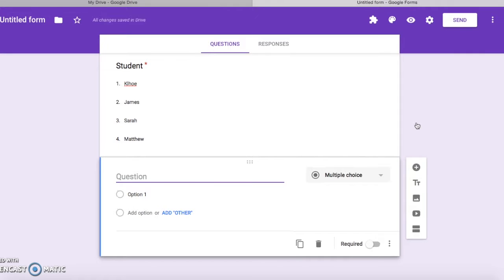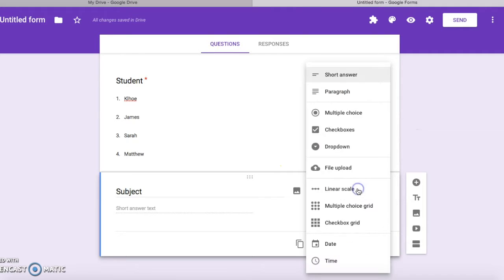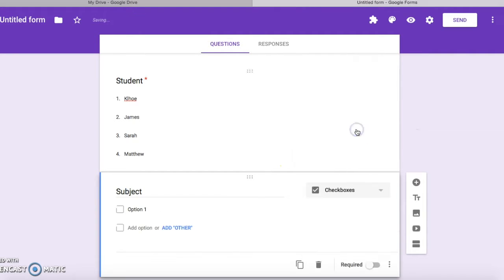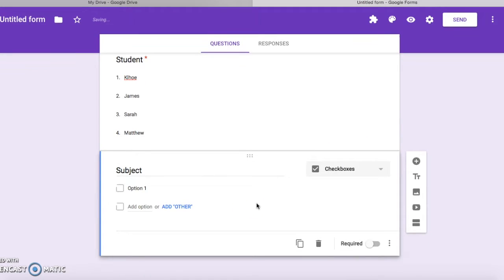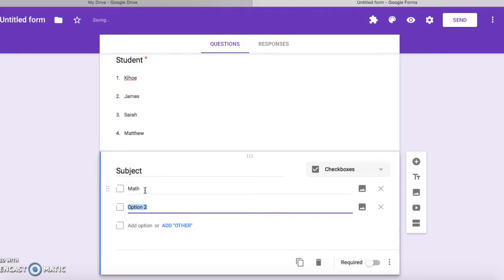My second question is going to be for the subject area. Because I've made this form as just kind of a general anecdotal form, I might want to know what subject I'm talking about. For this, I'm actually going to choose the checkbox option because I often do a lot of cross-curricular tasks, and sometimes it's nice to be able to select more than one option. So here you would go ahead and just type in your subject areas.